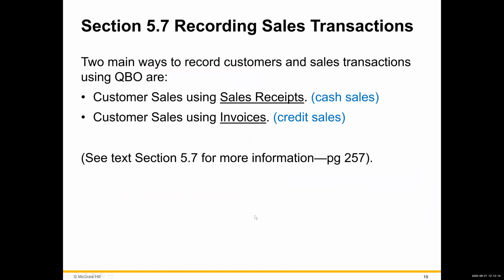Now, there are two main ways to record customers and sales transactions using QBO. The first one is sales receipts. I feel like I'm a broken record here, but if I keep saying it, you'll probably remember it. Sales receipts are when you need to record a cash sale. Also, we have invoices. We use the form invoices for credit sales, sales on account. And when we do that, we'll recognize the revenue, but we're going to increase our accounts receivable.